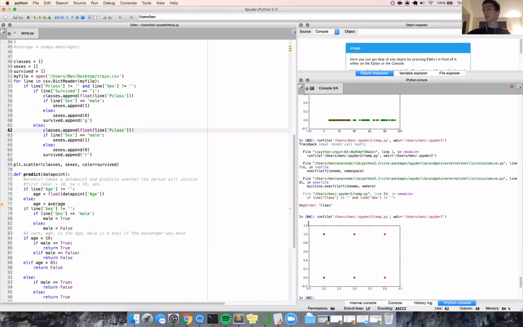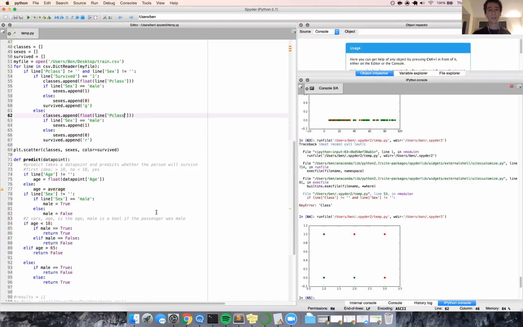And again, semantically, that makes a lot of sense because the higher class you are, the closer to the top deck you are, the easier it is to get out. Does that make sense to everybody? Cool. So what we're going to do here is now put this into our model.